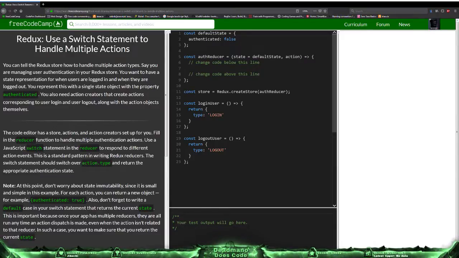Have you worked with Redux yet? Use a switch statement to handle multiple actions. You can tell the Redux store how to handle multiple action types. Say you are managing user authentication in your Redux store. You want to have a state representation for when users are logged in and when they are logged out. You represent this with a single state object with the property authenticated.